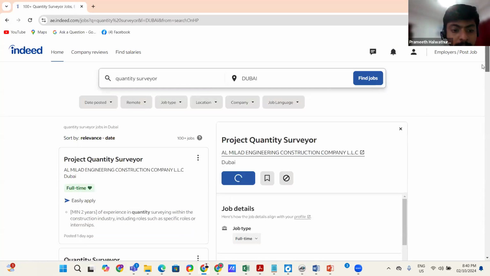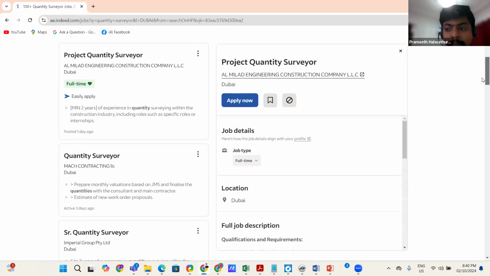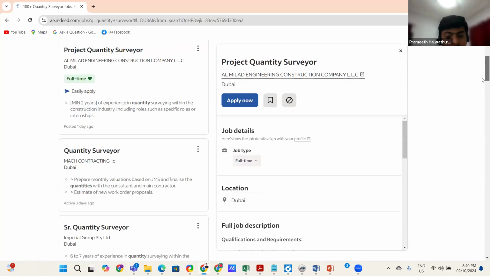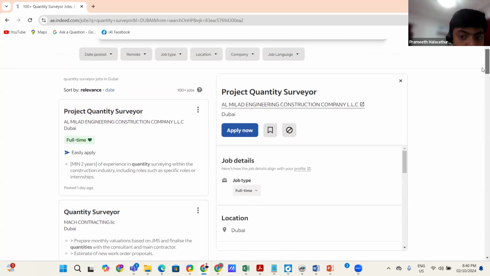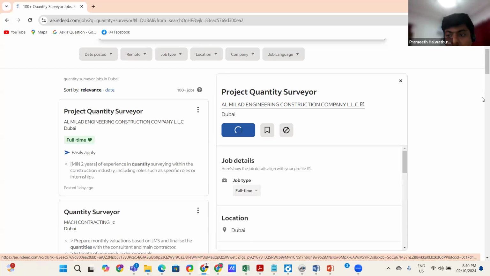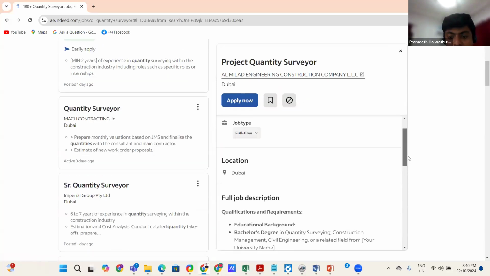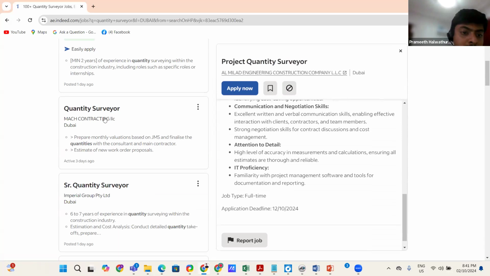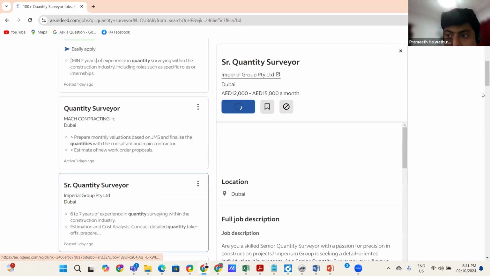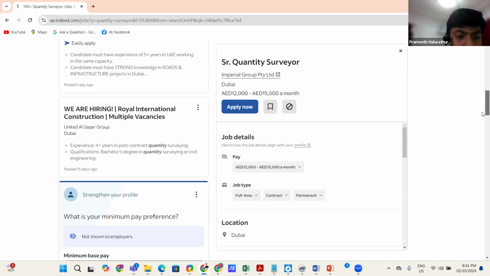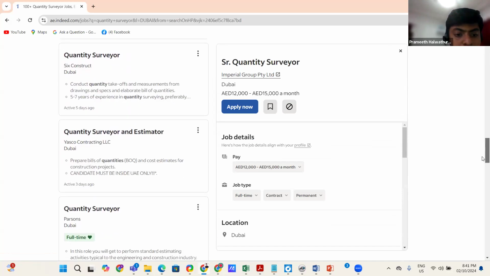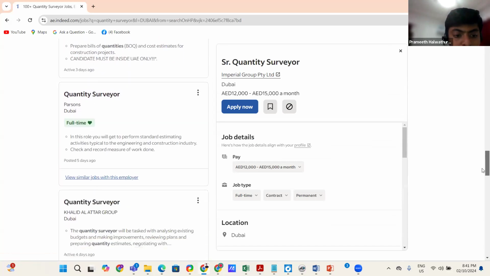You can see here project civil engineer. Some companies mention the salary scale, some companies do not mention the salaries. I believe you know how to apply for jobs here. Project quantity surveyor. You can see the job descriptions, everything is here, the technical skills, what things they are asking. Quantity surveyor, senior quantity surveyor. You can see here quantity surveyor and estimator, quantity surveyor, Dubai quantity surveyor.